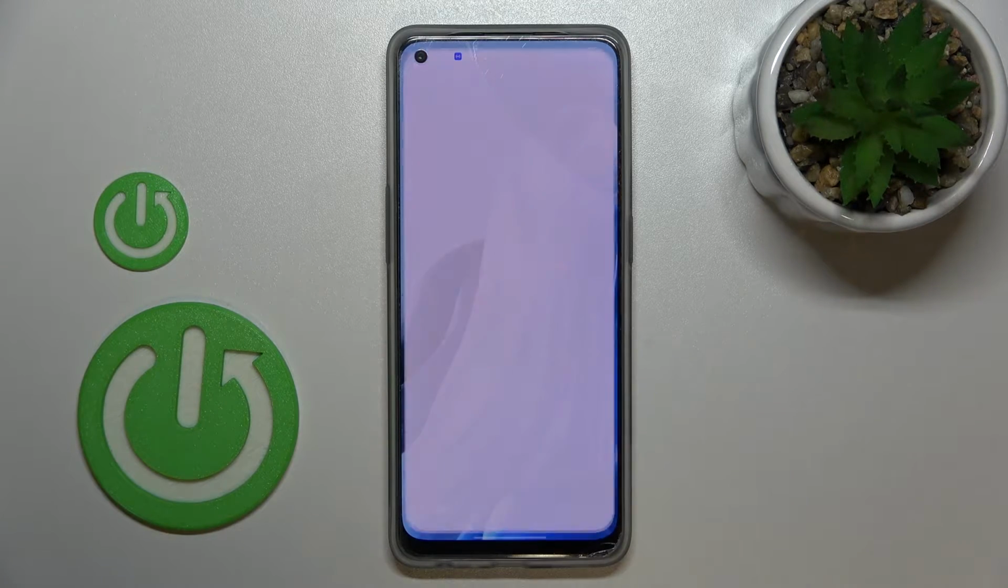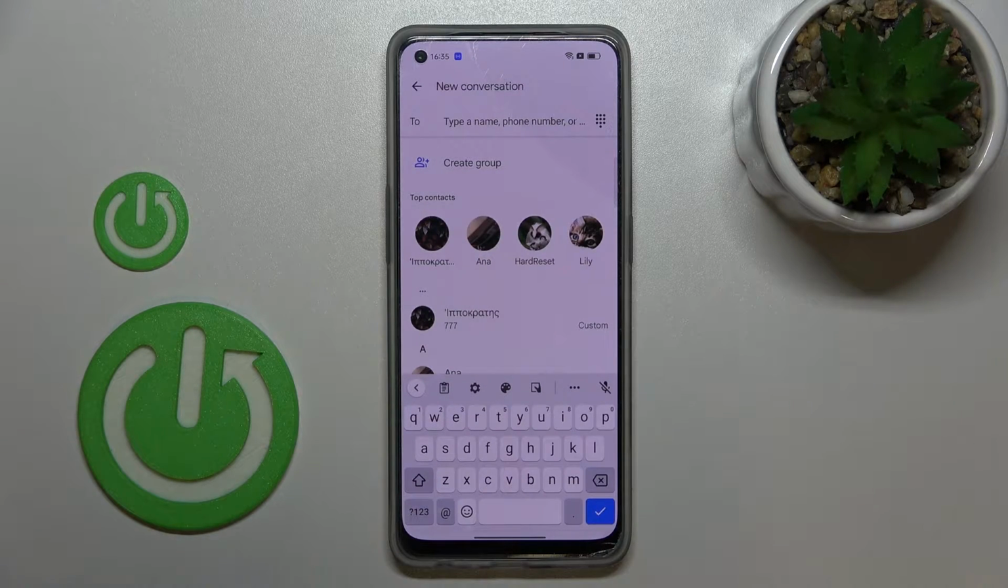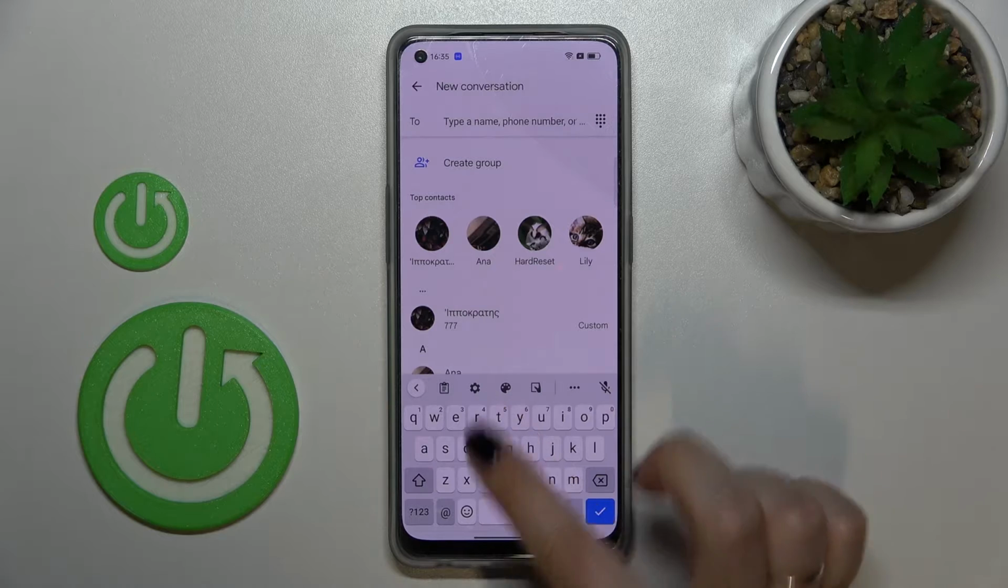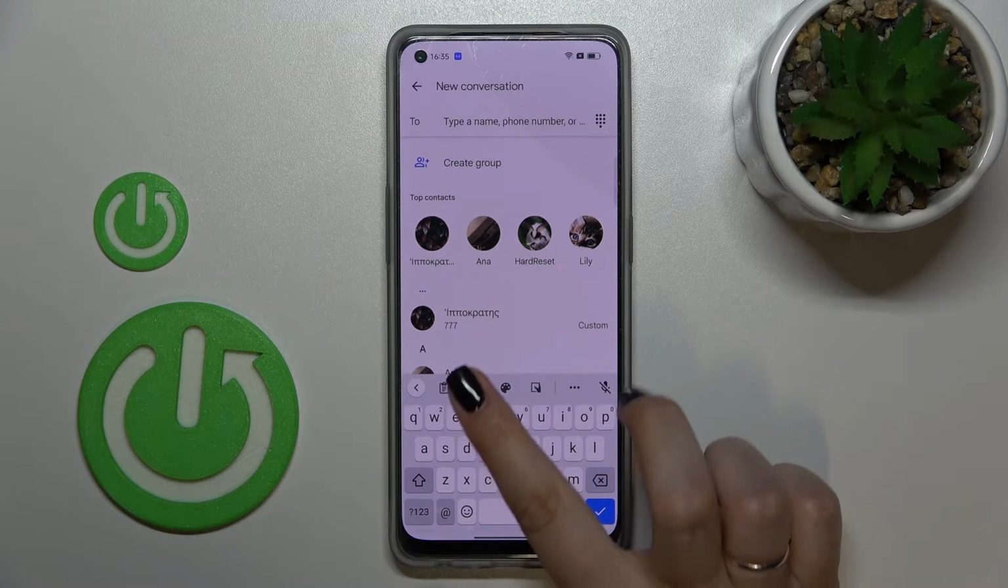So first of all, let's open the keyboard. For example, in messages, it doesn't really matter, just have the keyboard on the screen. And now we have to enter the settings. If you cannot find them, no worries, 3 dots icon and the settings should appear right here.